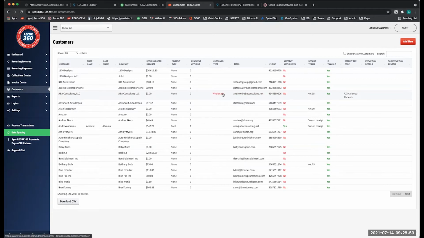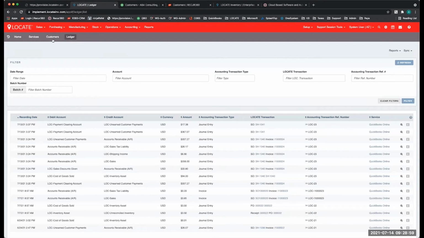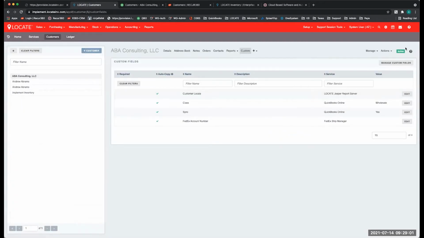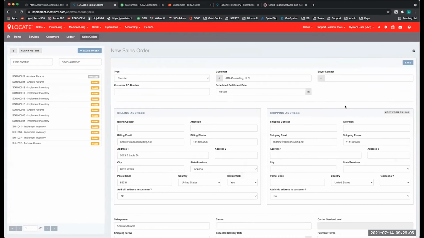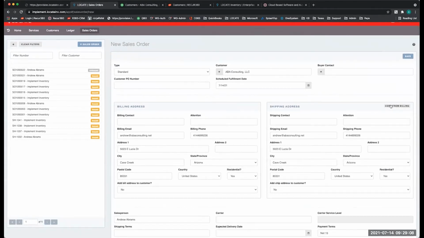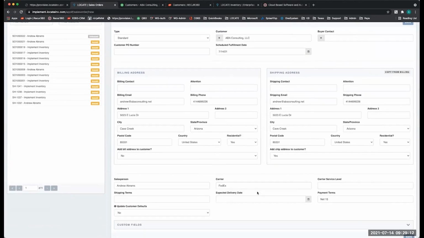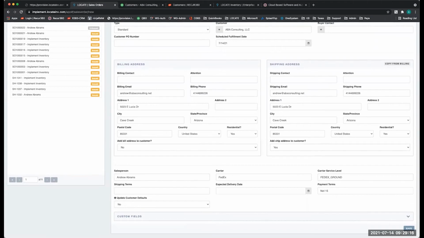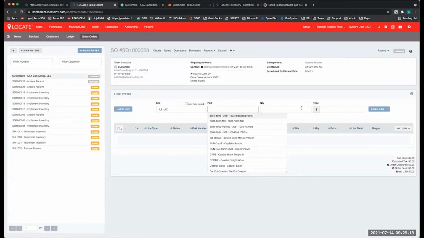So now what we're going to do is go into locate and create a new transaction under that customer. So inside of the customer, we're just going to go to actions and create a sales order. We're going to copy the shipping from the billing and update the customer. We're going to say we're going to ship it FedEx ground. Okay, and they have net 15 terms. And let's just go add a bunch of items.